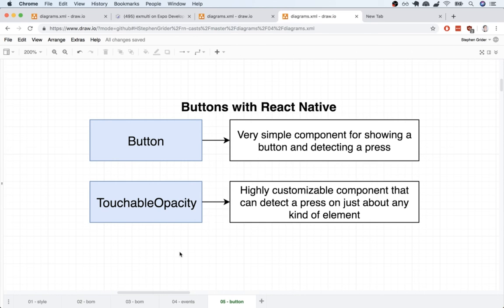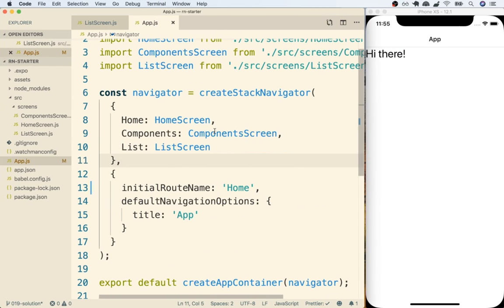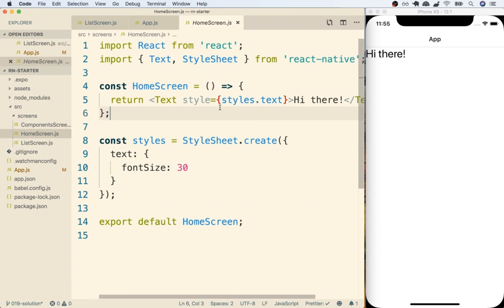Okay, so with that in mind, let's take a pause right here. When we come back to the next video, we're going to work on our home screen, and we're going to try to show a button using that button primitive and the touchable opacity primitive as well. So quick pause, and I'll see you in just a minute.